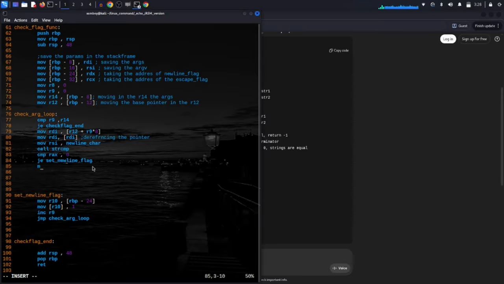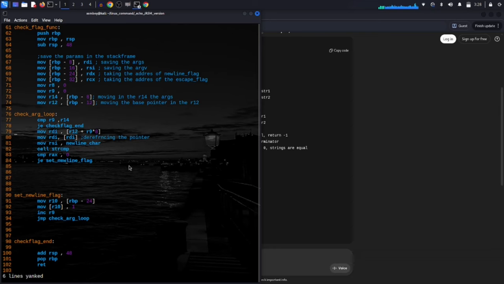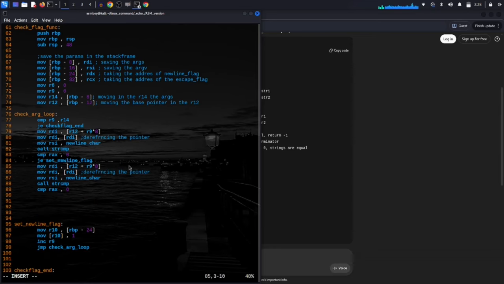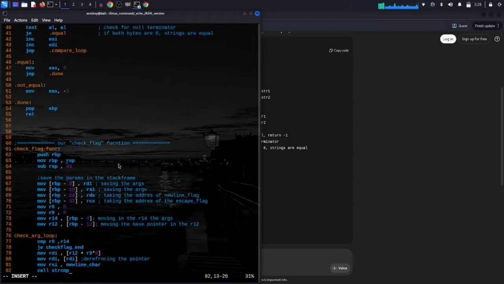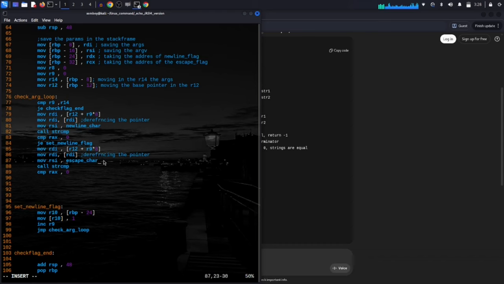For example, if this condition is false, we need to do the same thing. We're going to copy this and paste it right here. So move in the RDI the R9, then we're going to dereference and move it also in the RDI. Then here in place of the new line we're going to do escape. Alright, so escape, I hope I write it well. So escape, let's copy it for security.